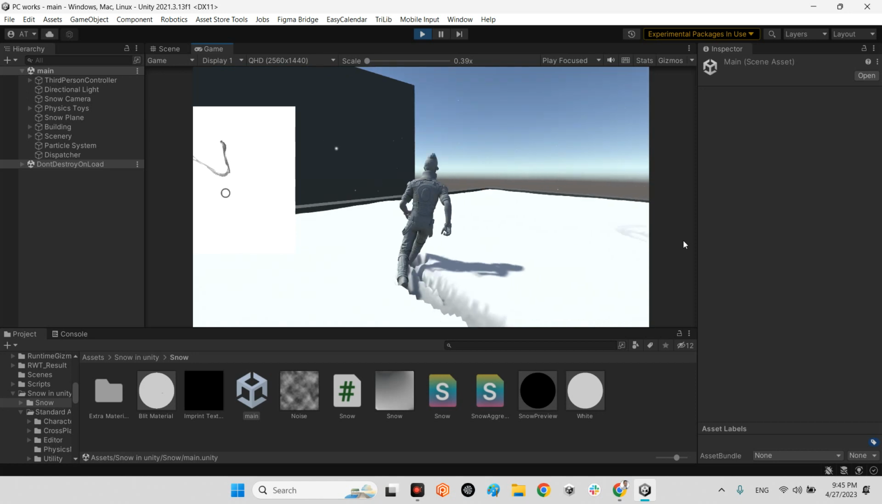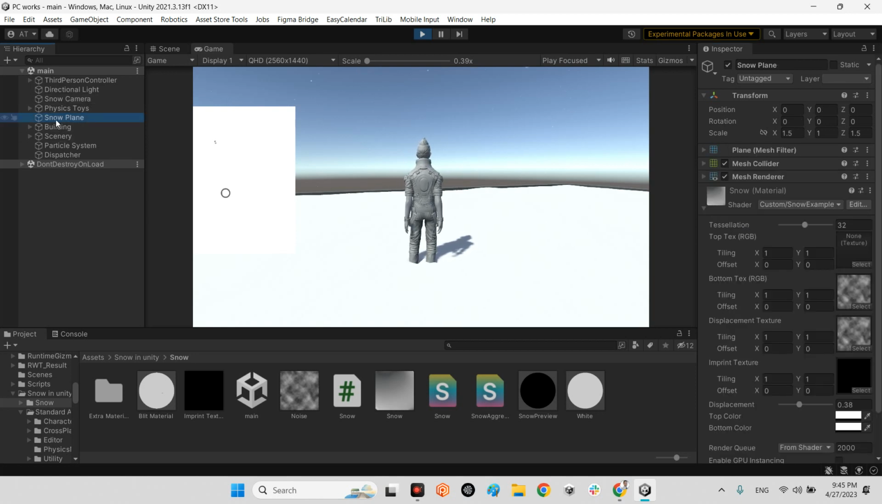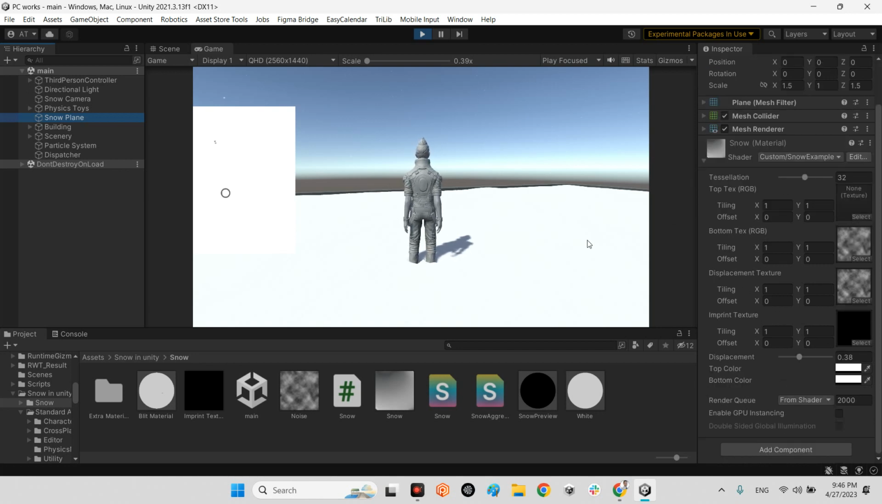No need to do anything else because the snow camera just has this component, a snow and a snow plane, and it is the material, and this is the material as well for build, melt and the white, and also update the speed. And here we have a snow plane, which is that white plane. It already has the snow. And this material and this shader here is for having deformable snow.